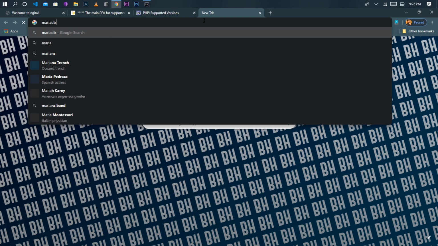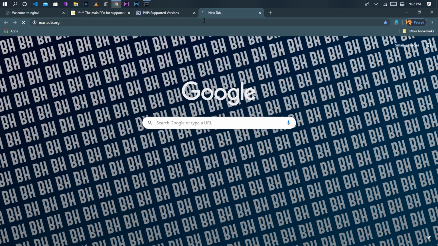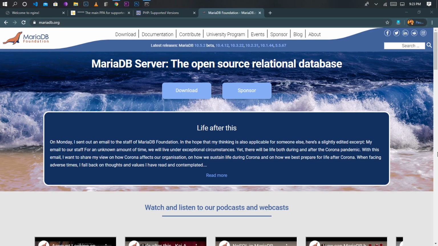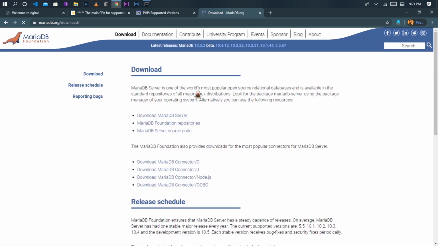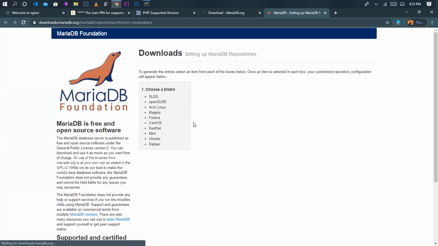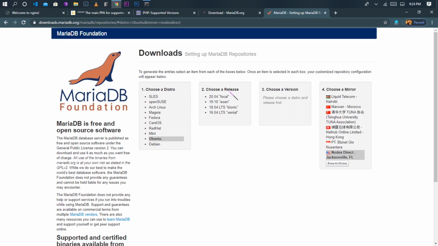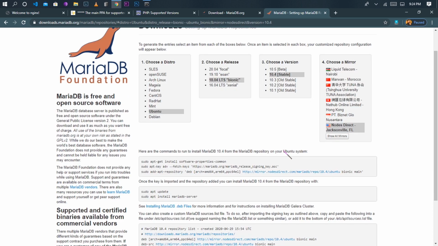Next I'm going to install Mariadb by going to the Mariadb website. And here you have to go to download. If we go here, you can see something like Mariadb Foundation repositories. Click on that. From here you have to select the distro. I'm using Ubuntu. So from here I'm going to select my version, which is 18.04, and I'm going to go with the stable version.